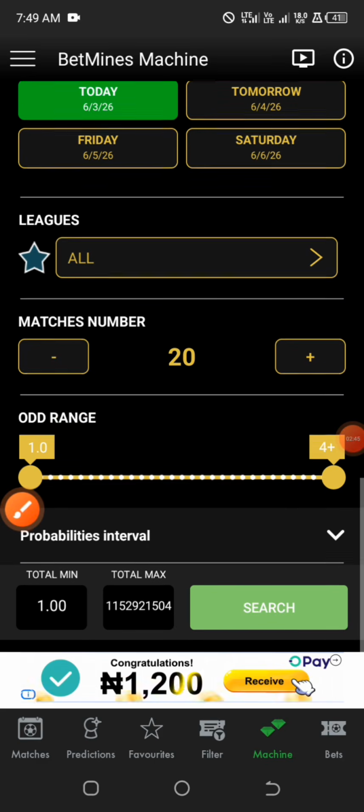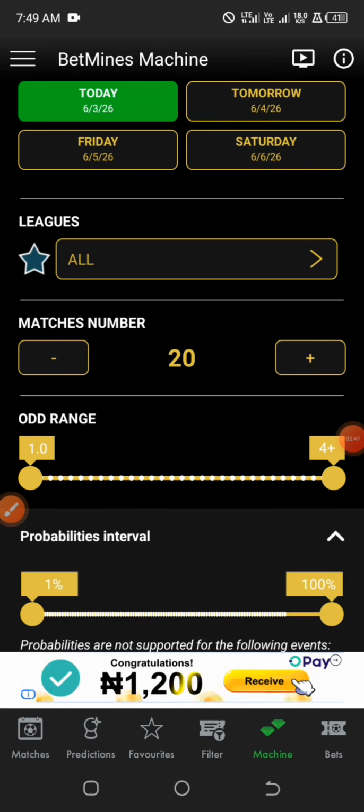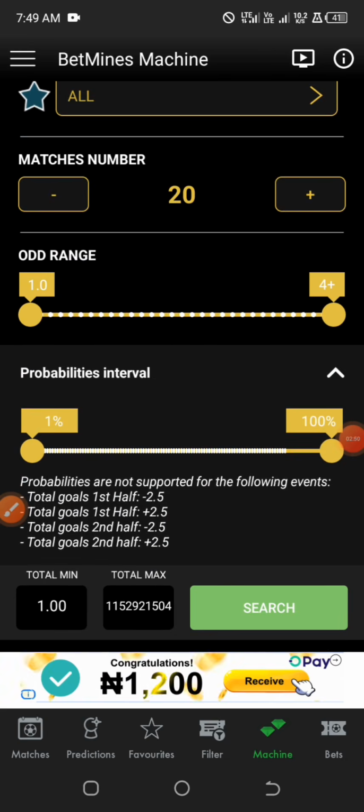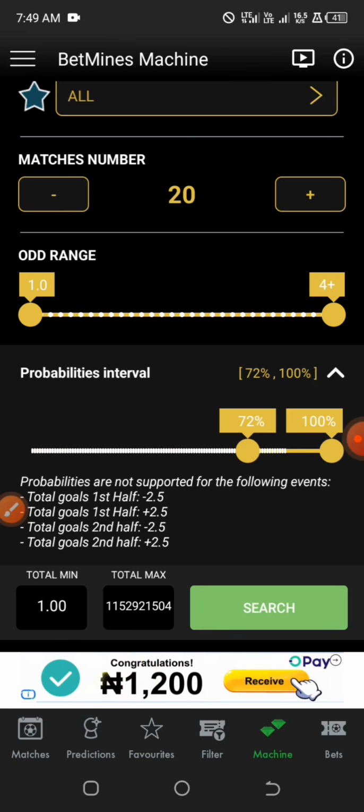And sometimes I do use this probability interval. The probability interval will give you more insight on the probability of the outcome of the match that you are predicting. Let's assume that you want something that will give you assurance of probably around 72% and above, but many people always want their predictions to be around 80% and above. So it depends on your interest.